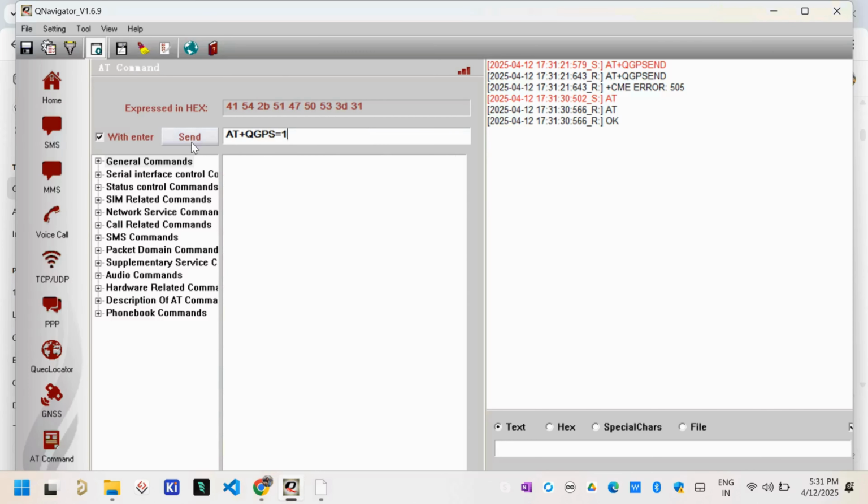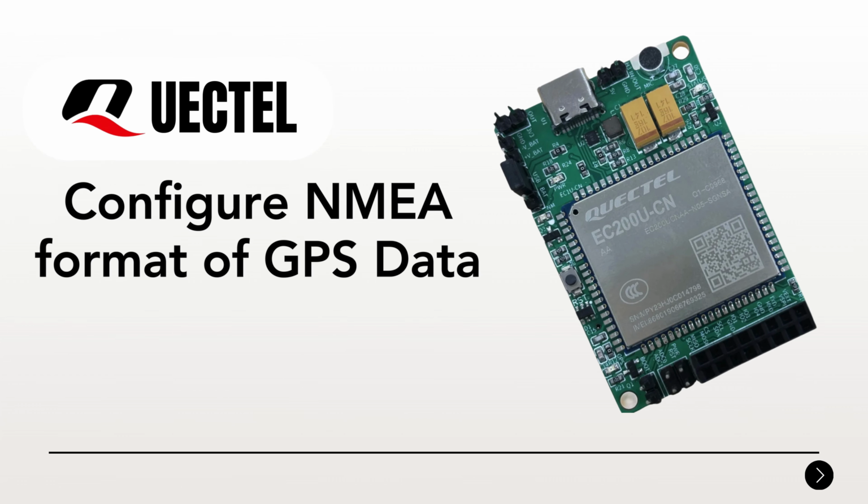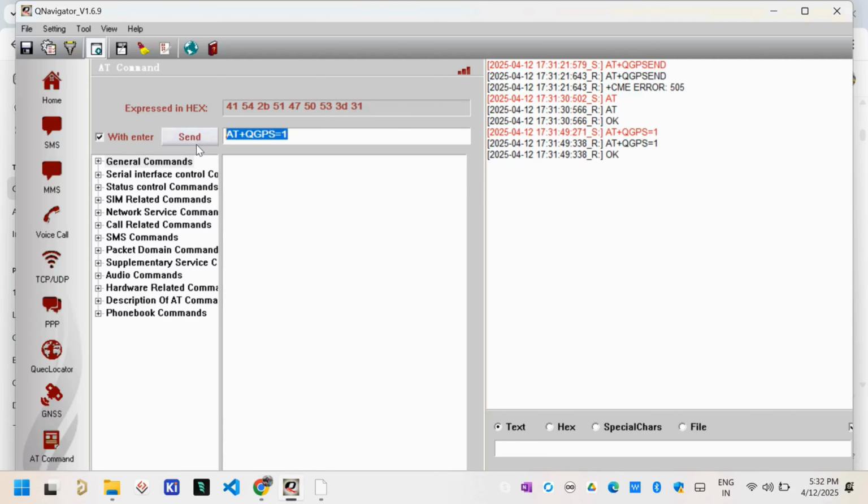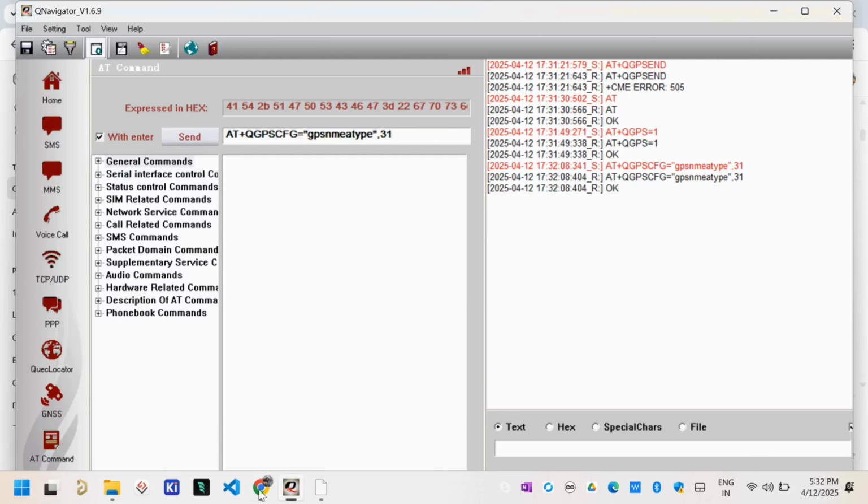So let's enable the GPS and then configure the NMEA sentences that will be sent from the module to the UART port.